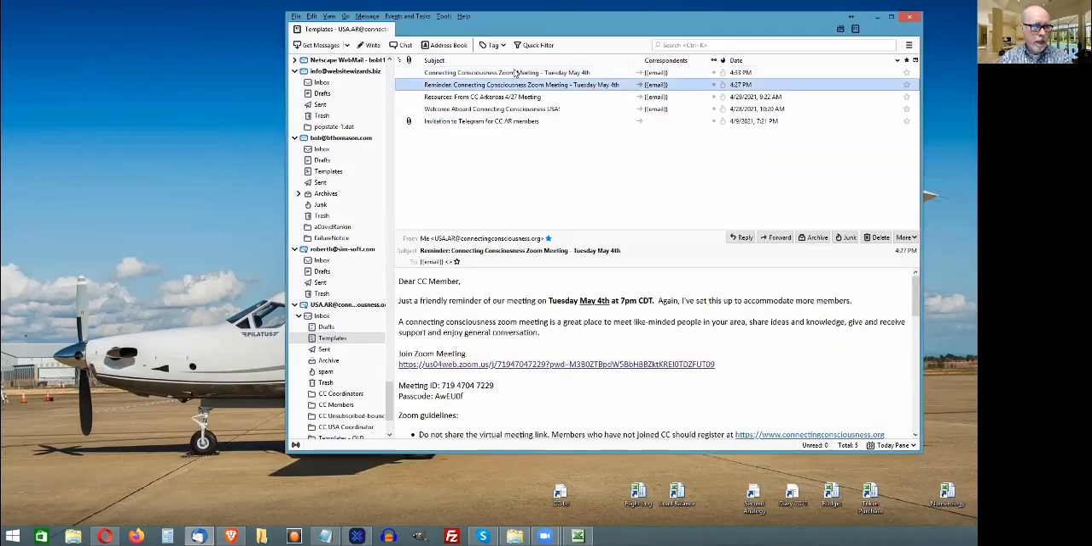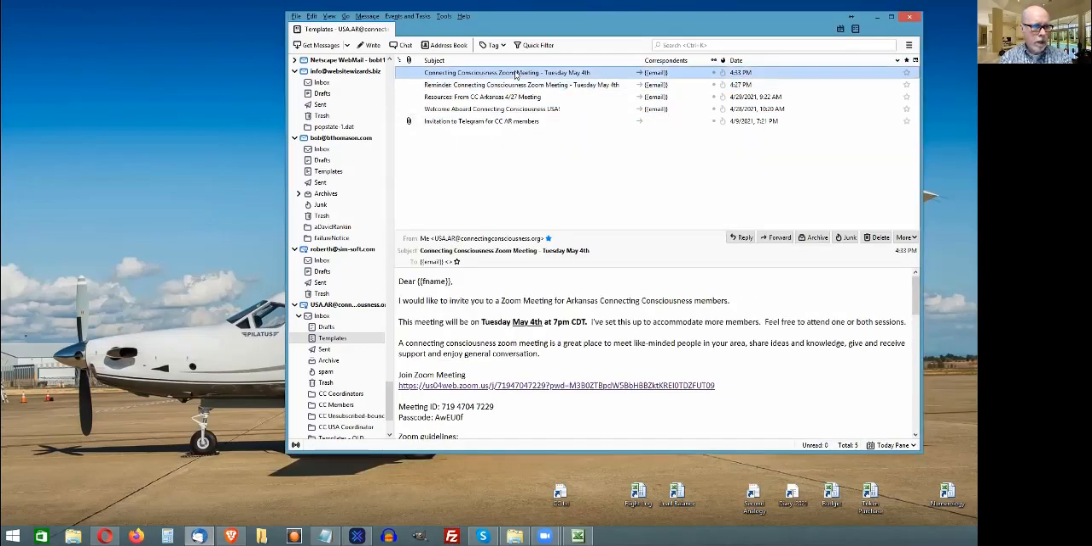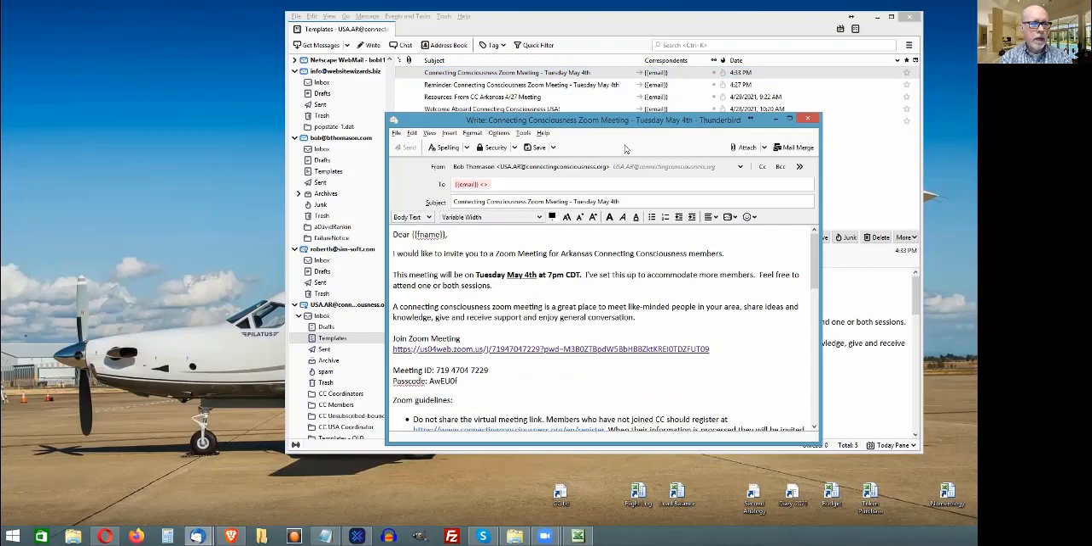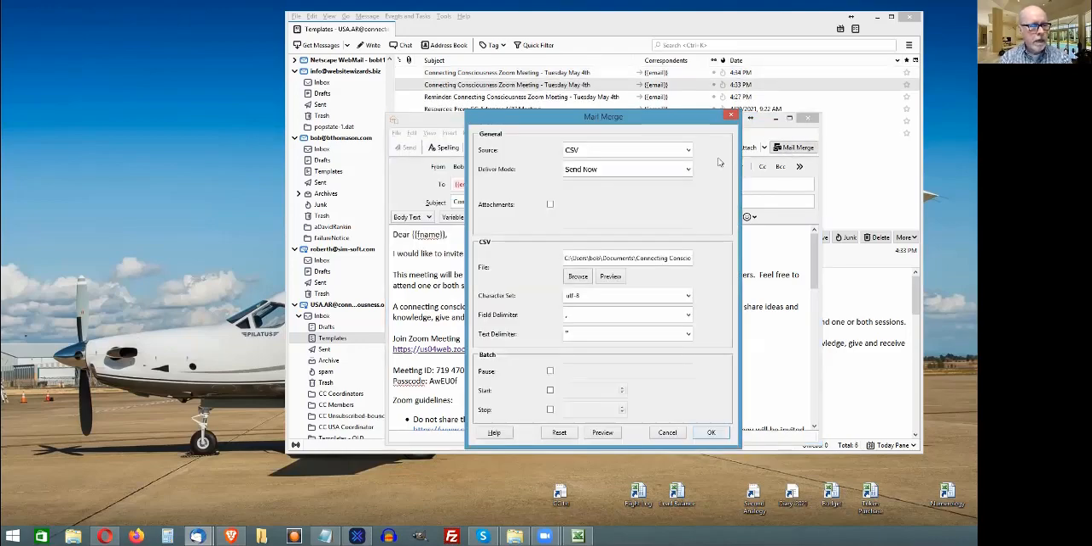Come back, double click on it. Now I'm ready to do my mail merge. You'll notice that mail merge is in the box here, in this email box, in this upper right hand corner, and you can also click on file and go down to mail merge there. Either way will get you to mail merge, and this is the next box that pops up.